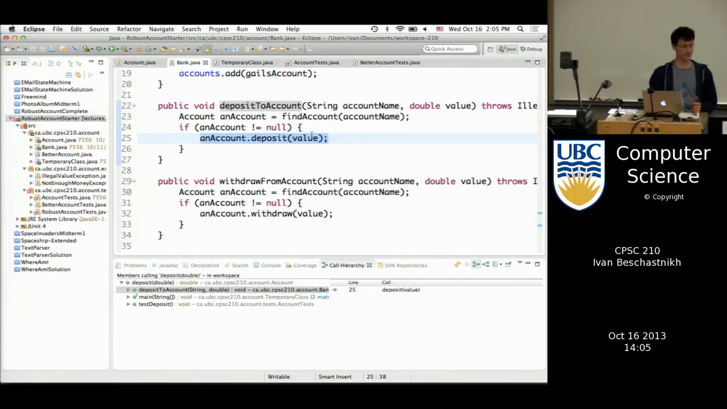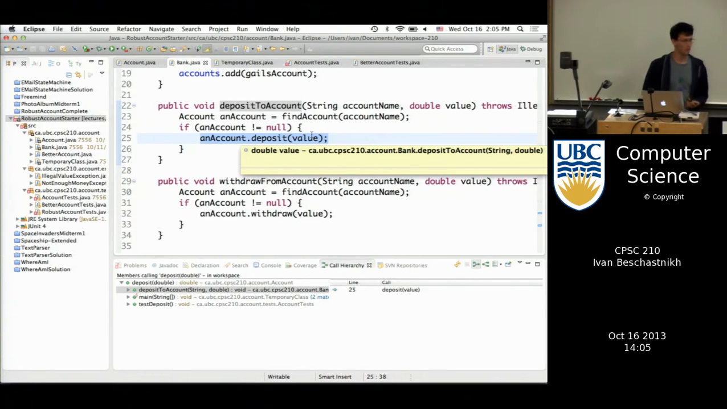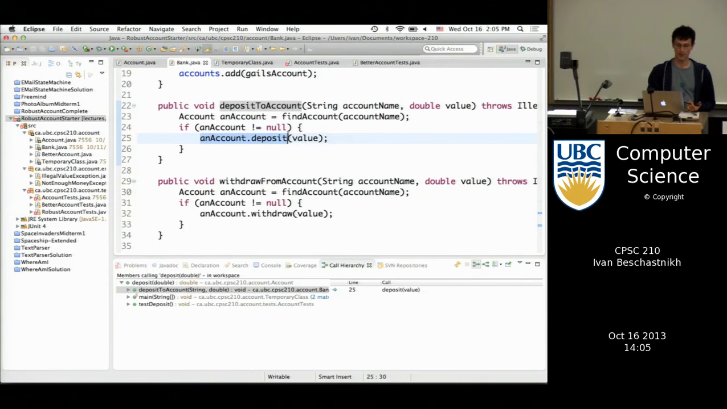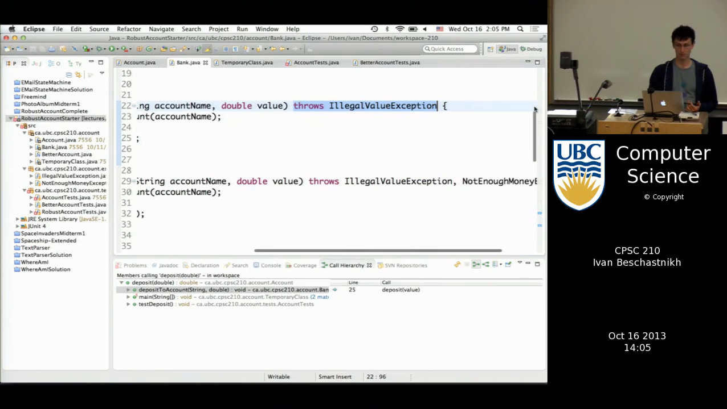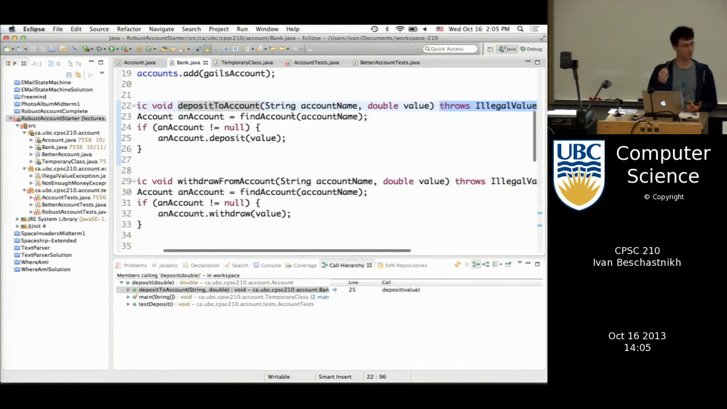So onAccount.deposit may generate an exception. And now at this call site, I have two options. I can either handle the exception, so I can wrap this into a try-catch, and catch the exception at this level. Or I can just pass on the exception. If the exception happens, I can declare the fact that it may happen. That's what I put at the top. I declare the exception, and the exception bubbles up to the caller of this method.